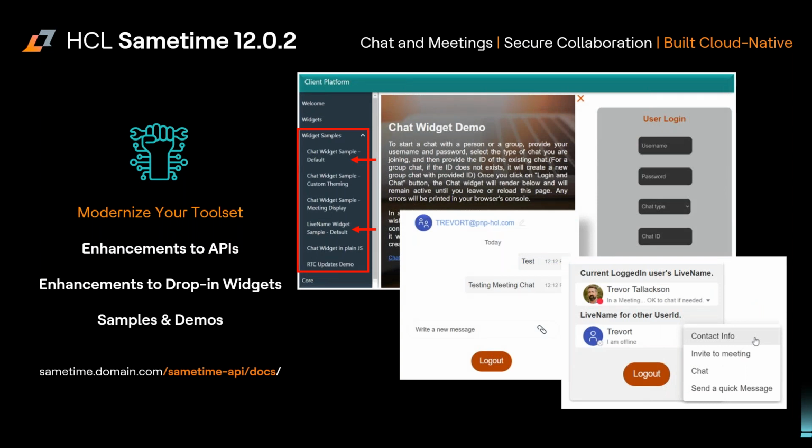these APIs and these widgets are available for you after the server is installed. There's a URL at the bottom of this page pointing out sametime-api/docs. If you have a deployed chat or meeting server, if you access this URL, it will give you the pages I'm showing you right now, where we list out the APIs, our drop-in widgets, and even have some samples and demos here where you can customize the different options to start with to get the look and feel of what might be appropriate for your applications to implement Sametime into.